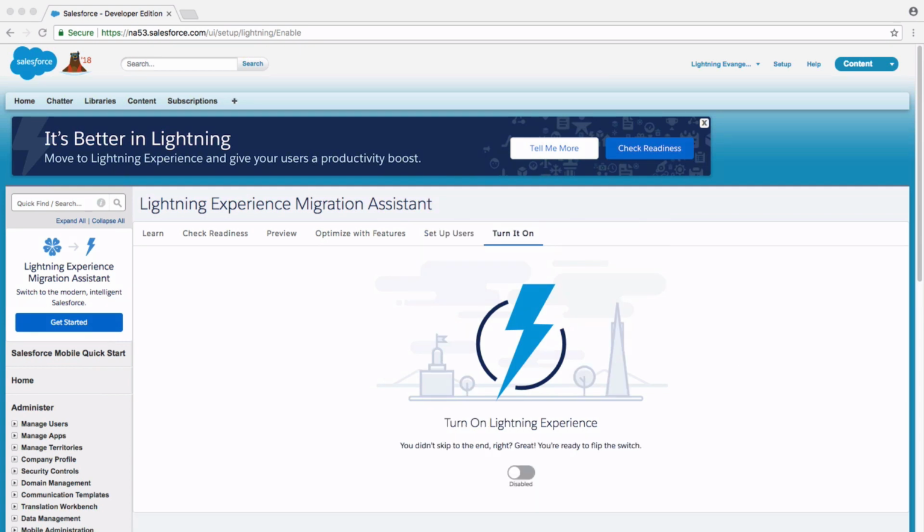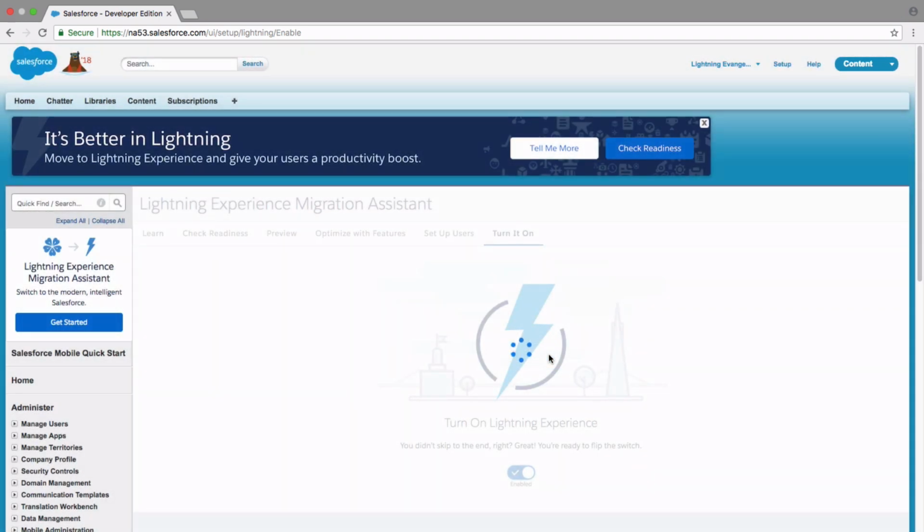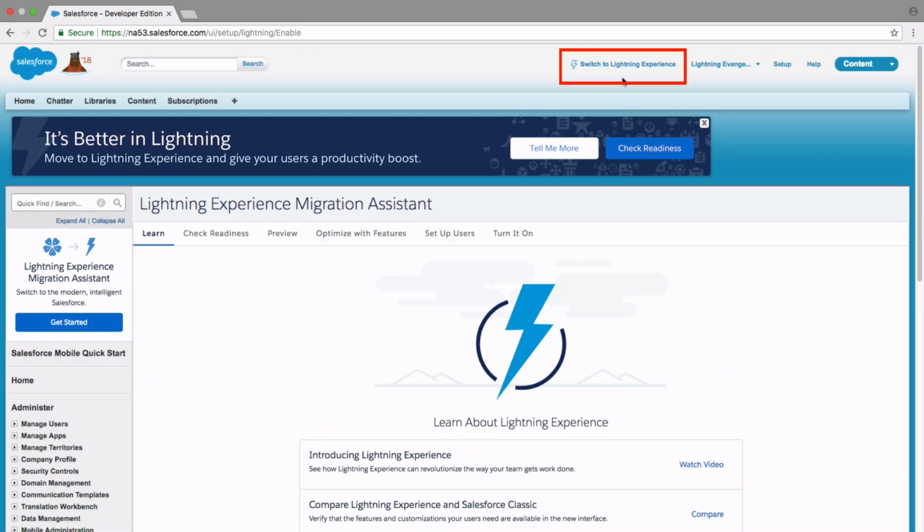That's it. Let's go to the next tab and make the switch. When I turn this on, notice that the button to switch to Lightning that I was previously mentioning appears here on the top. If it still doesn't show, please make sure that the Lightning Experience User permission is set for that profile or permission set. Let me click on this button, enable it, and then yes, finish enabling Lightning Experience. And there, the Switch to Lightning Experience button is turned on.